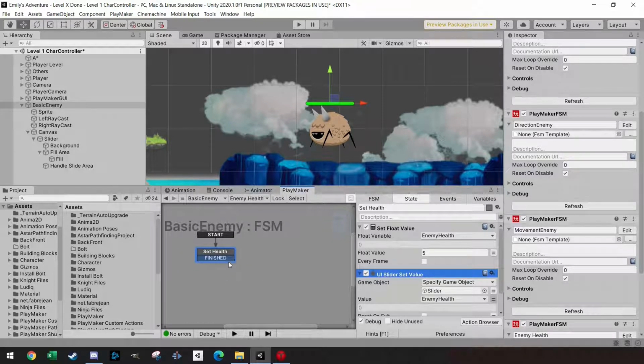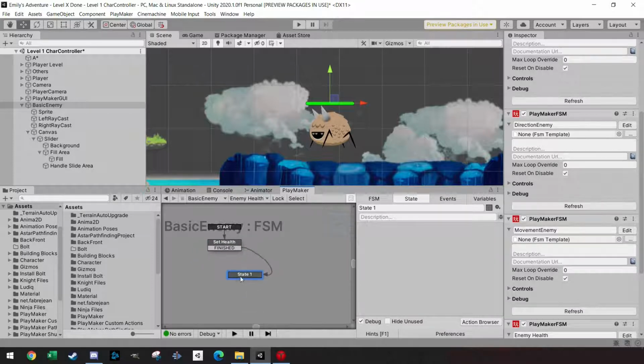And this is just the start state, and I won't touch this state again. So I'm just going to start with setting this value. And here now I want to have a trigger damage.